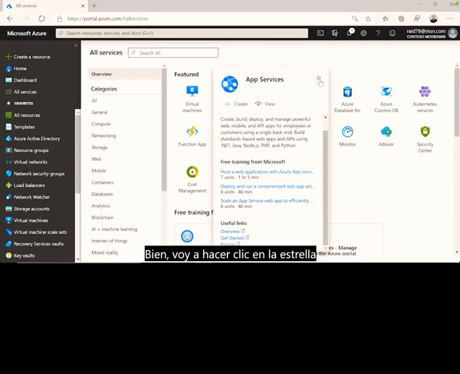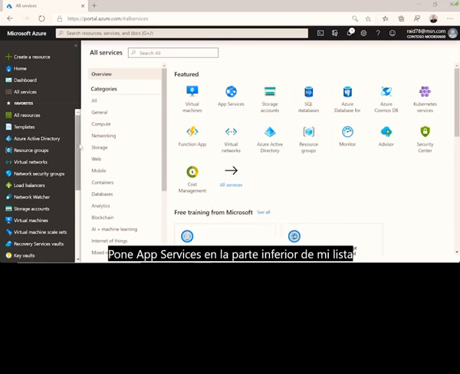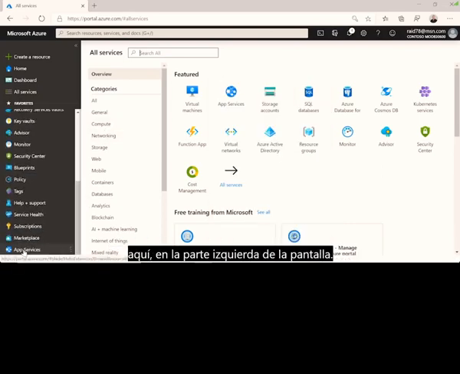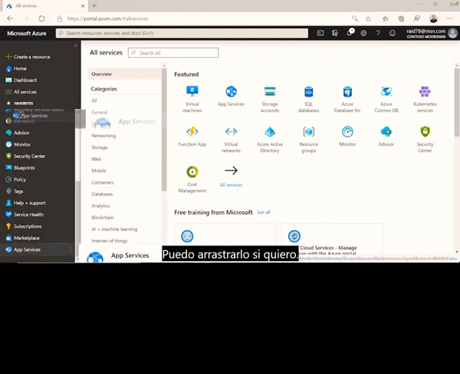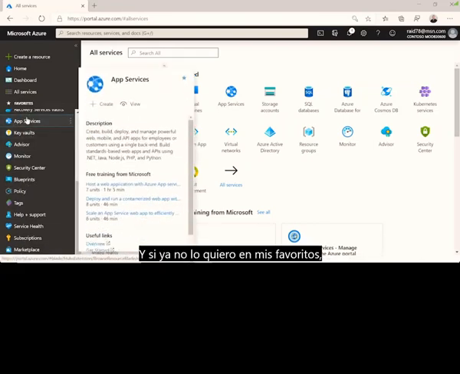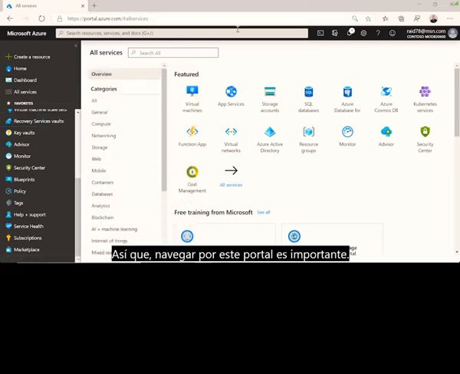Right, so I'm just going to click on the star, and notice what happens. It puts app services at the bottom of my list over here on the left-hand side of the screen. I can drag that up if I want to. And if I don't want my favorites anymore, I simply move over and I clear the star. So navigating this portal is important.